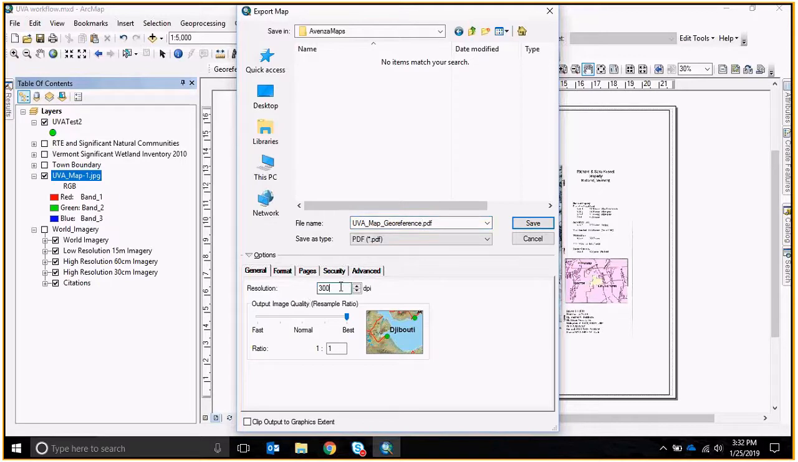which is a high quality resolution. It's okay to keep it there. And I also have this output quality. I'm going to put it to best because we're exporting an image. And this is an important step as well.